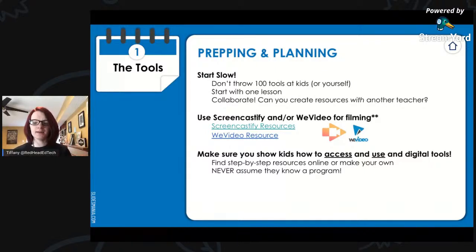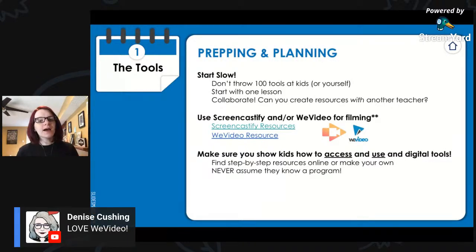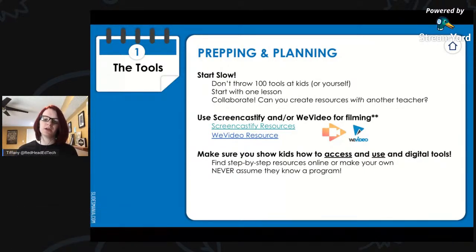All right, then my other big one, as a techie person, please don't forget: make sure your kids know how to access the tools you're going to introduce and how to use them, right? If they don't know that, then you are putting them at a disadvantage and they're going to struggle a lot. So make sure you show them how to do it, make a quick video, direct them to a how-to, whatever the case is. So make sure to think about these things ahead of time.